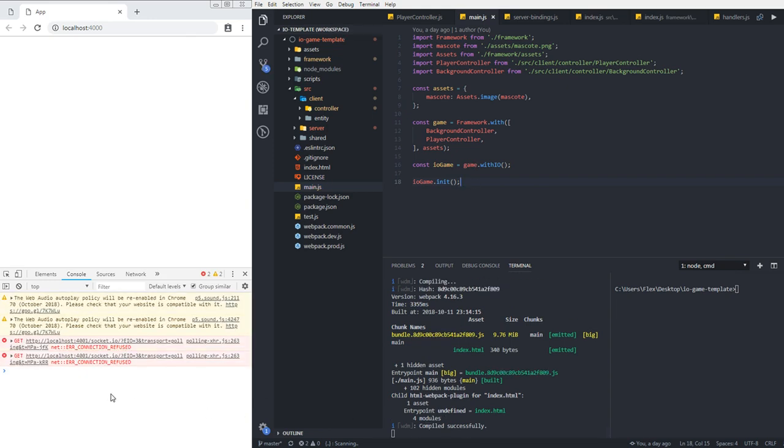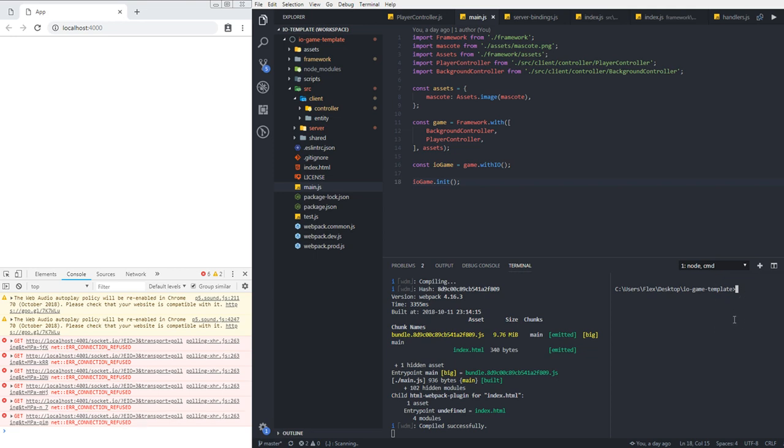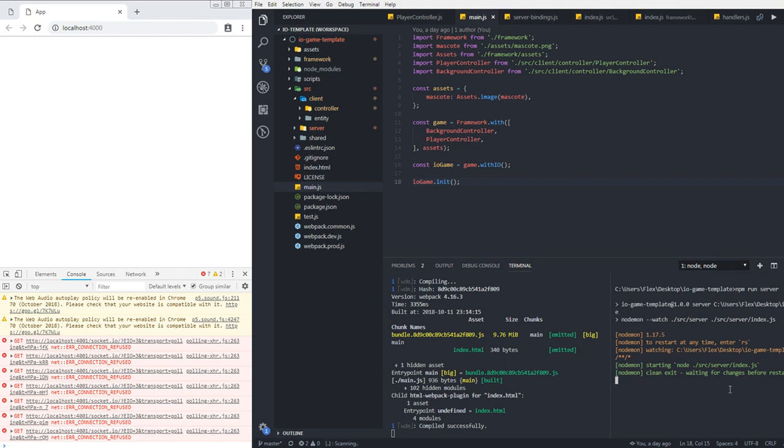Okay, and as you can see, it's trying to connect to the server, which should listen on port 4001, and it fails because the connection cannot be established. We haven't started the server. So let's start the server. On the right I have another console, and I will type npm run server, and our server has started, but we haven't written any code, so nothing happens really.